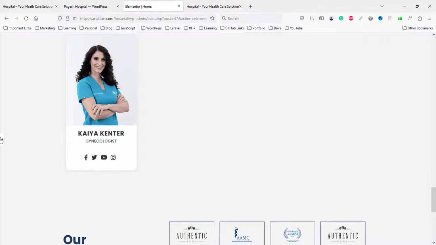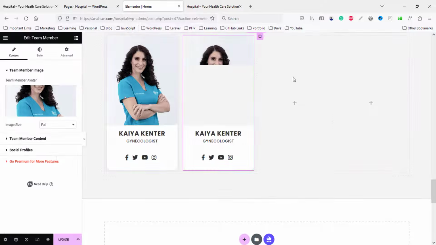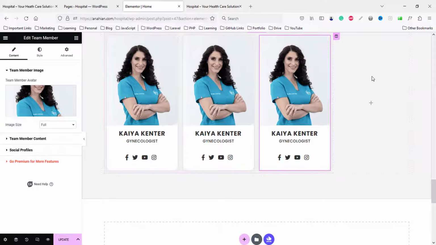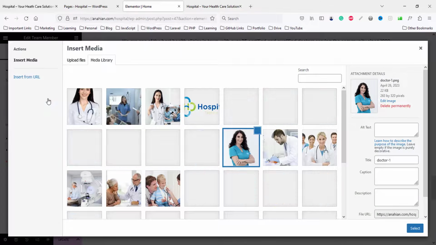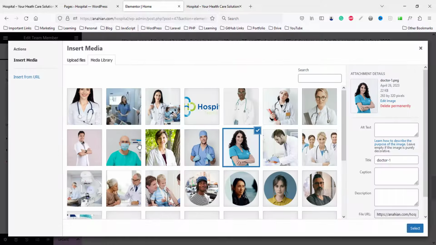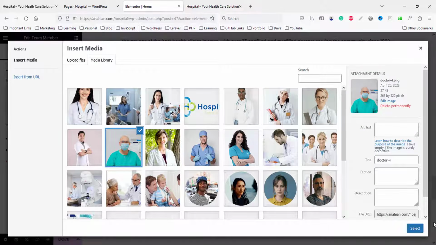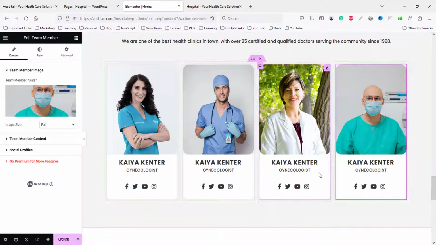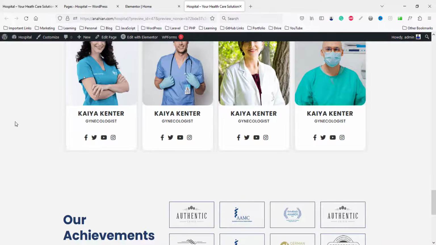So this part is perfectly done, so we can copy from here and paste, and paste, and paste. So we can change the image like this one, third image like this one, and fourth image this one. So you can just change the name, designation and social icon as you wish, no problem. So just click on update and just preview the pages. Yes, this part is done.